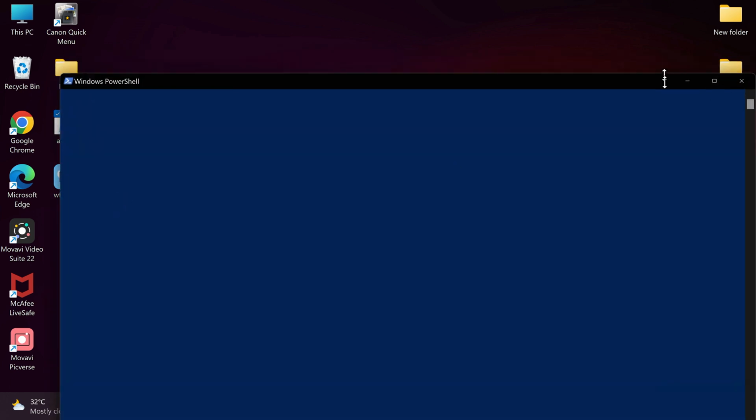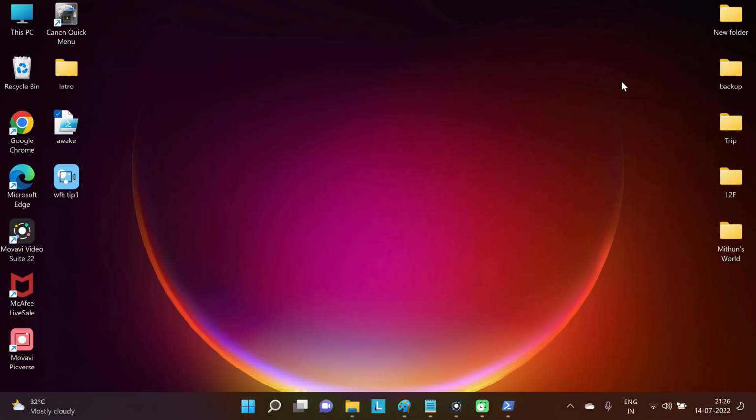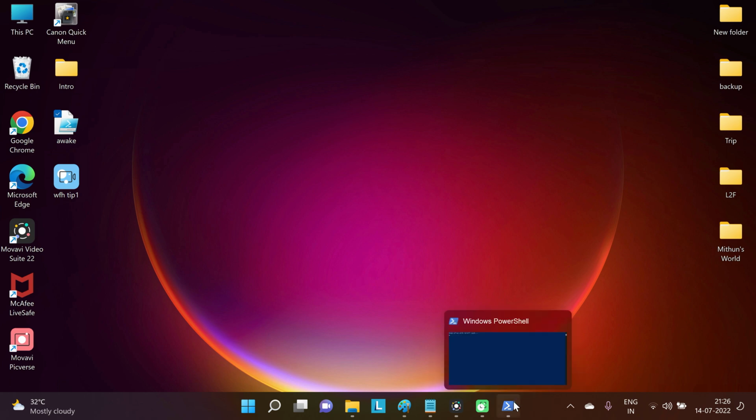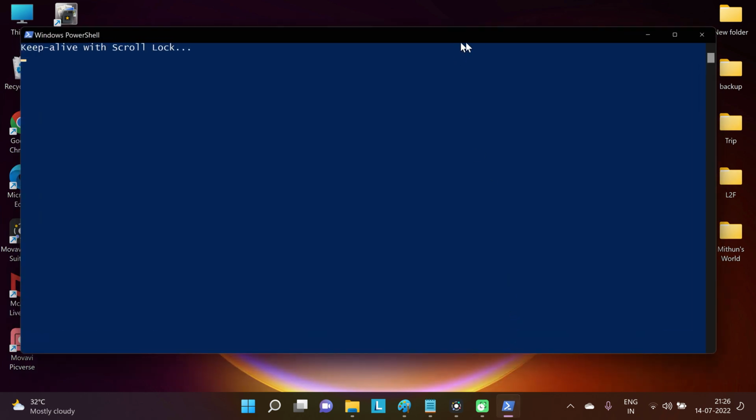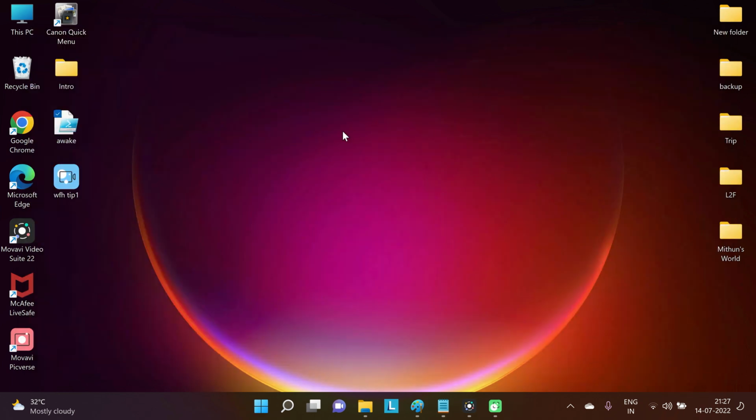So it will show keep alive with scroll lock. You can minimize the screen and keep working on your things. So that's it. As long as that script is running, it won't go to sleep mode. If you close it, it will work normally, and after a few minutes it will go to sleep mode. So you can try this method.